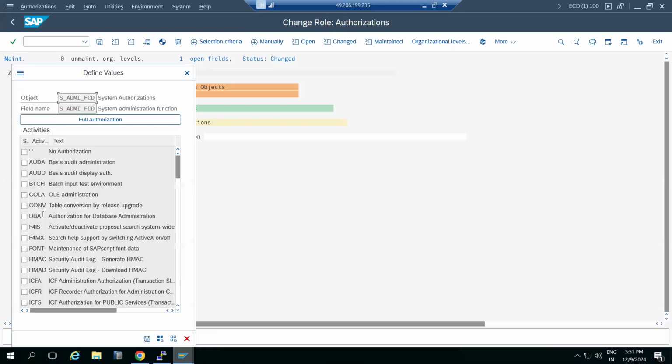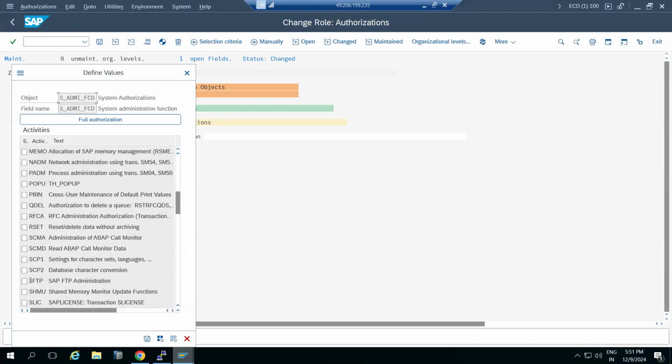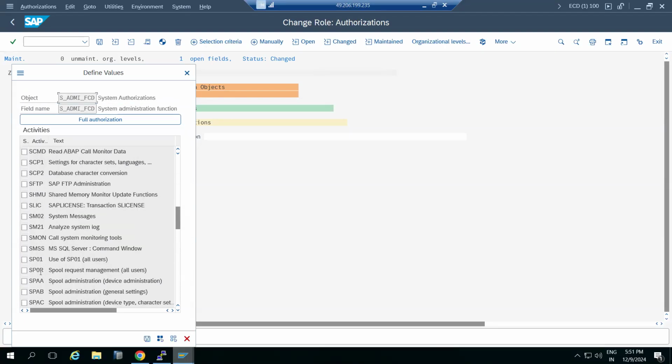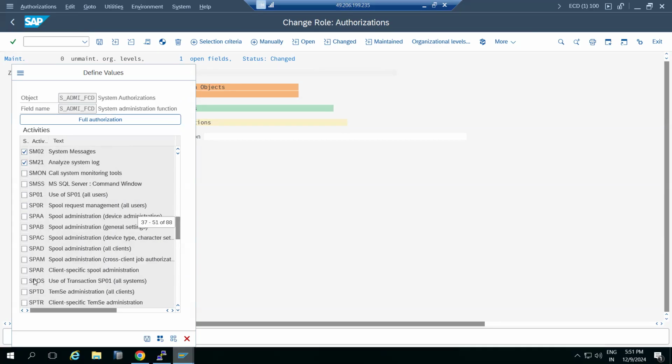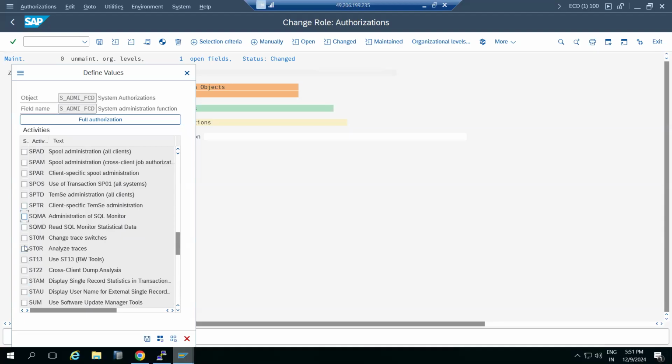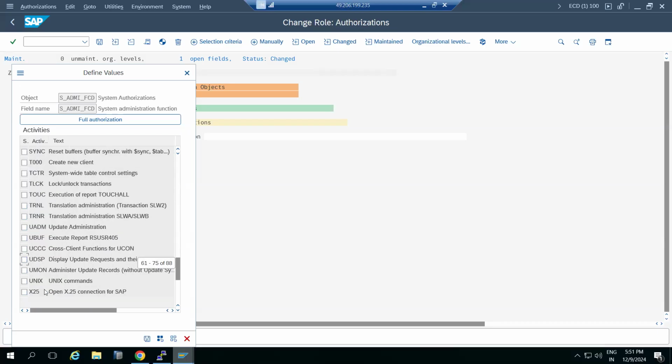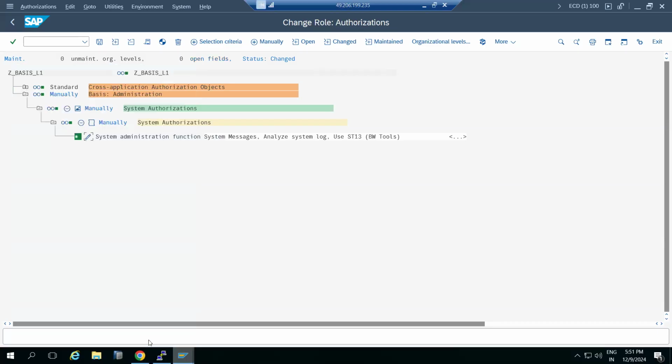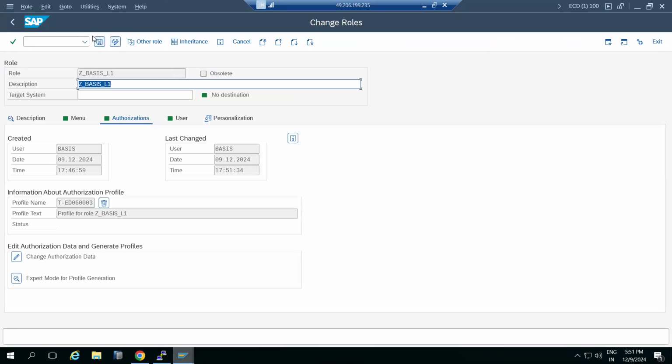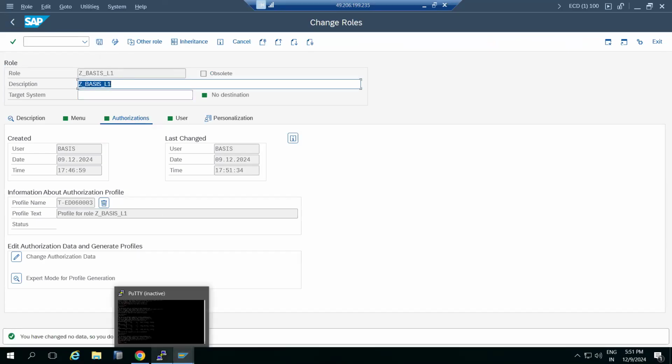You need to decide what level of access you require here. So here you can get all the transaction codes access: SM21, SM02. Then you need access to ST22, ST13. Then what transaction code? So you assign all the things here. Then save it. Then generate it. Go back, right? So save it here. Then you have assigned this one.